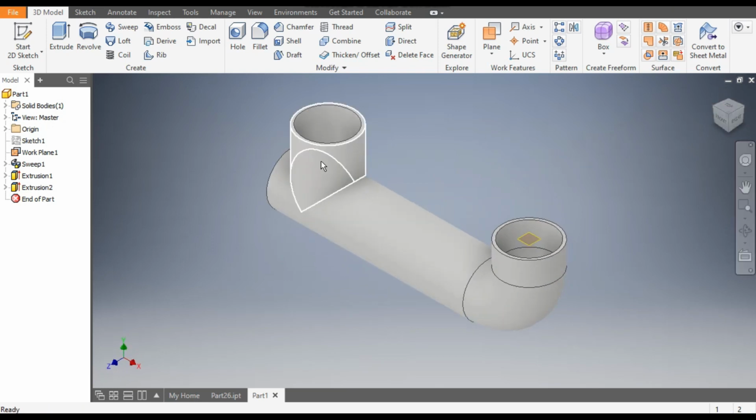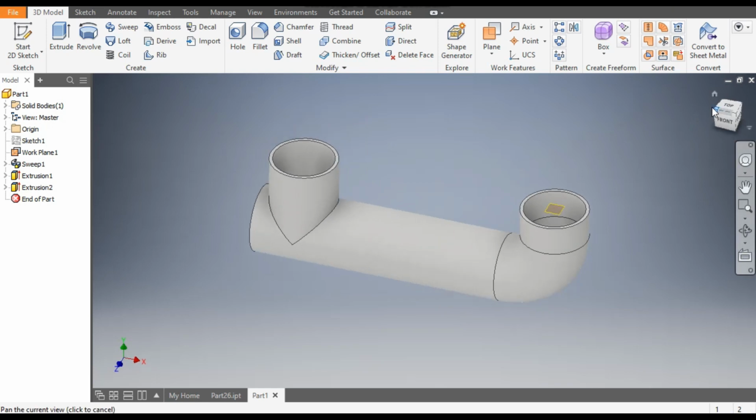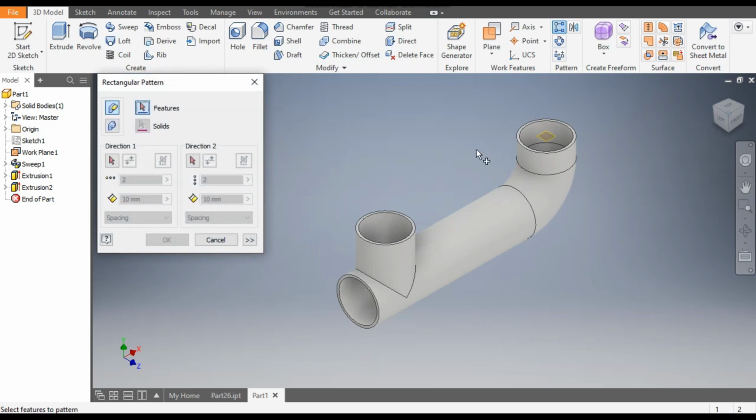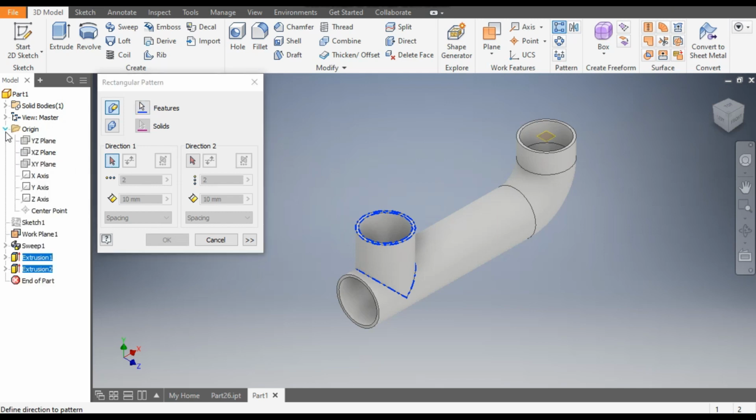Now we want to pattern this. So to make a pattern, go to rectangular pattern, select this profile. It will select extrude 1 and select extrude 2. Go to direction 1, open the origin and here we will take the x-axis. So select X axis for rectangular pattern.